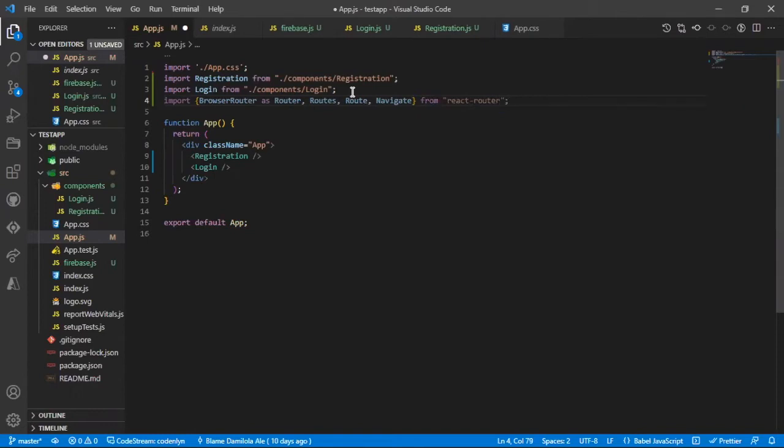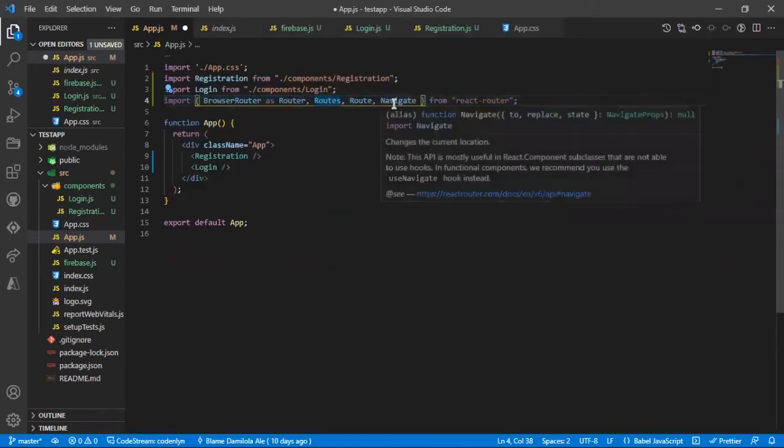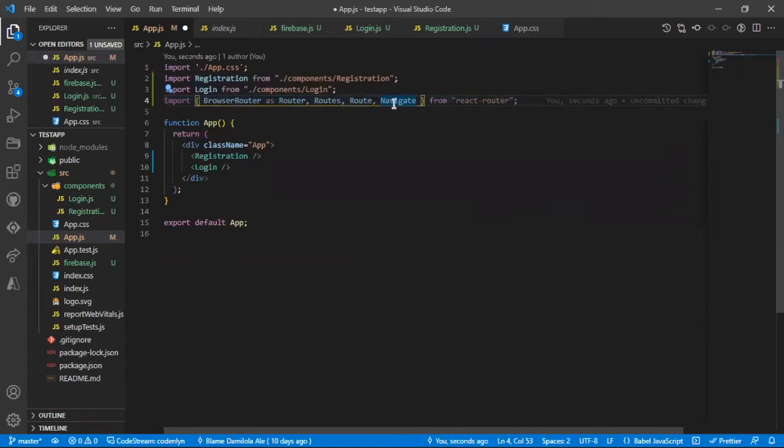So if you've maybe used React Router before, or maybe another version, this Routes is the same thing as Switch. And this Navigate will probably be, I think, useHistory, something like that. Yes. But the new React Router version uses Router, Routes, Navigate, and so on. So what we are going to do here is create different routes. We're going to create a route for our login. We're going to create a route for our registration.